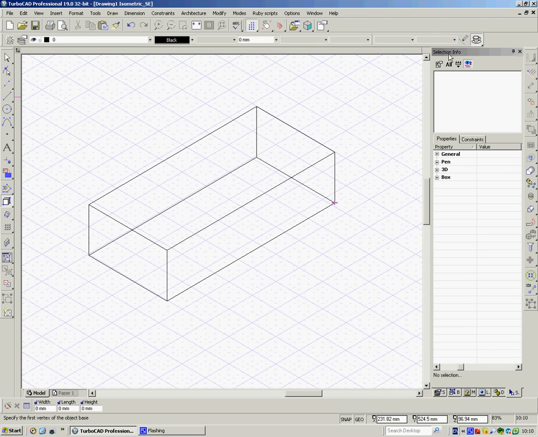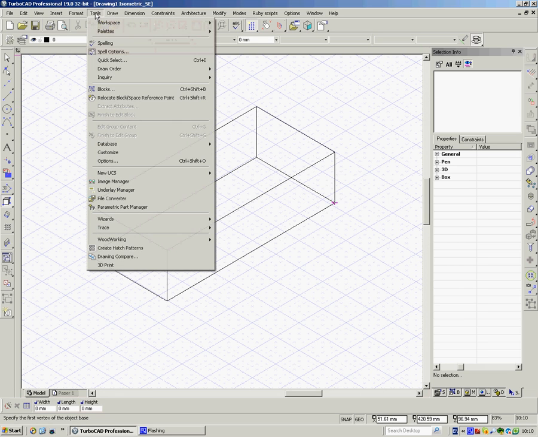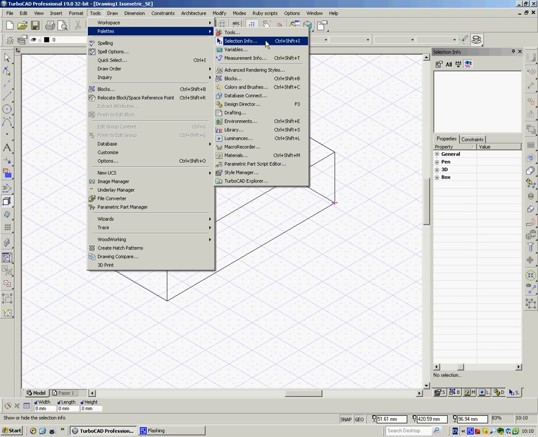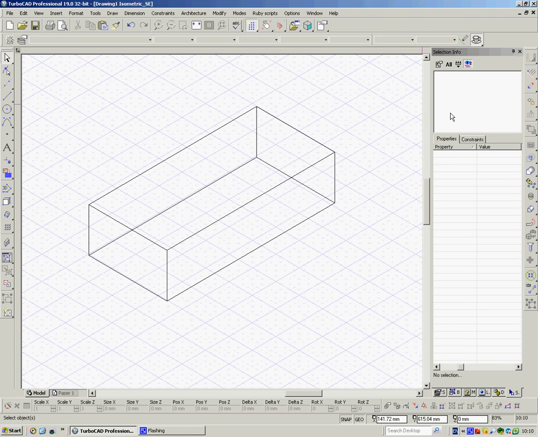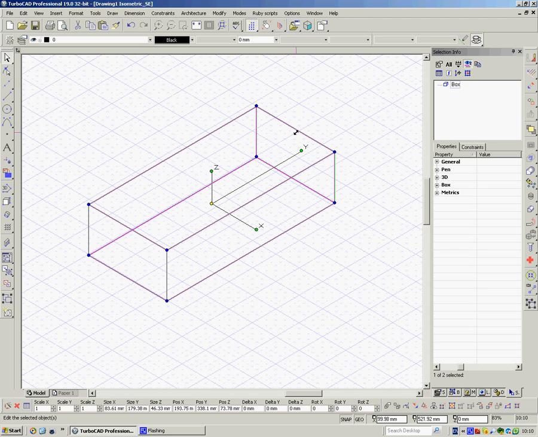So I've got the selection information box out here. The selection information box is found under Tools and Palettes. Here it is. And so there's nothing there at all. When I select an object, this becomes live. It tells me it's a box in here.